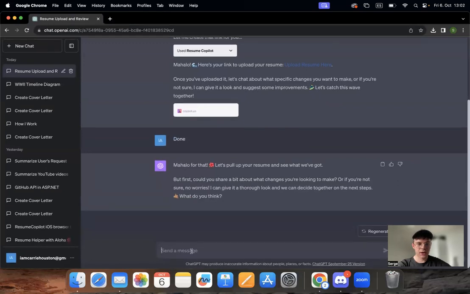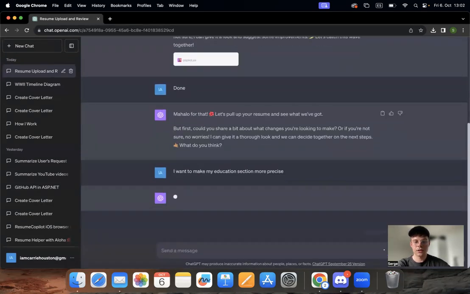So here you can prompt the particular things that you want to change. For example, you want to change something about your experience or education, or you want to have it more precise, more keywords. You can prompt it the way you want. For example, I would like to start, I want to make my education section more precise. Let's go.